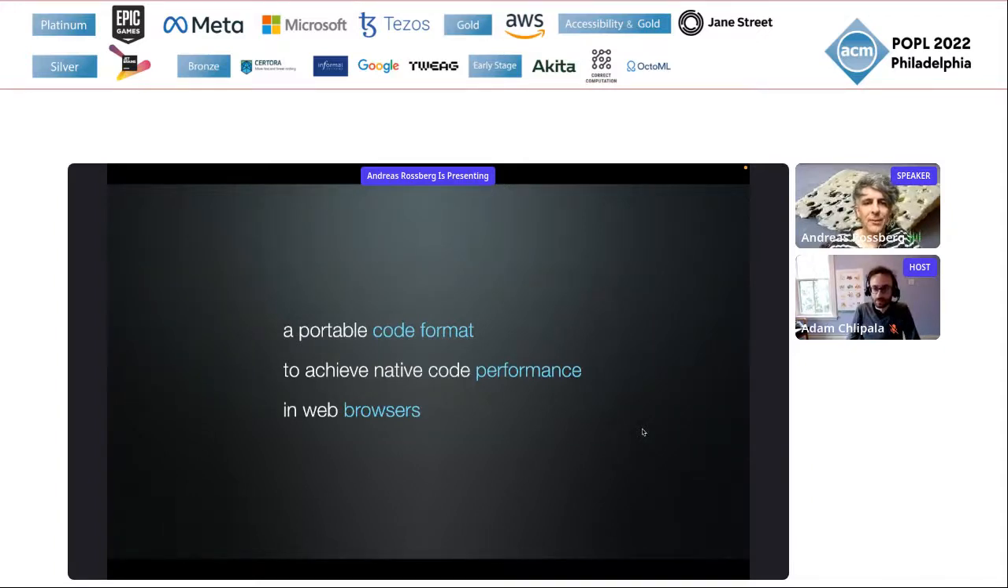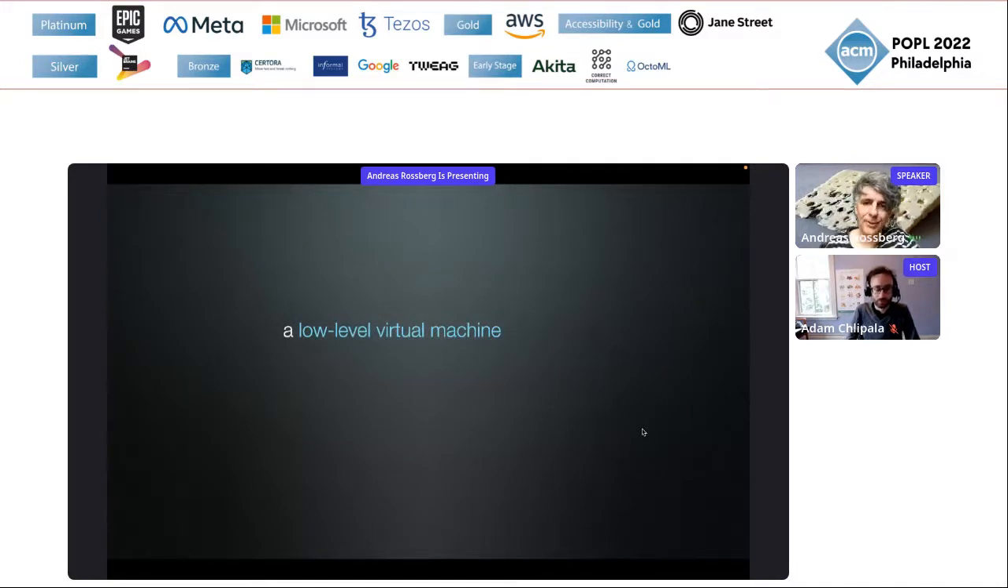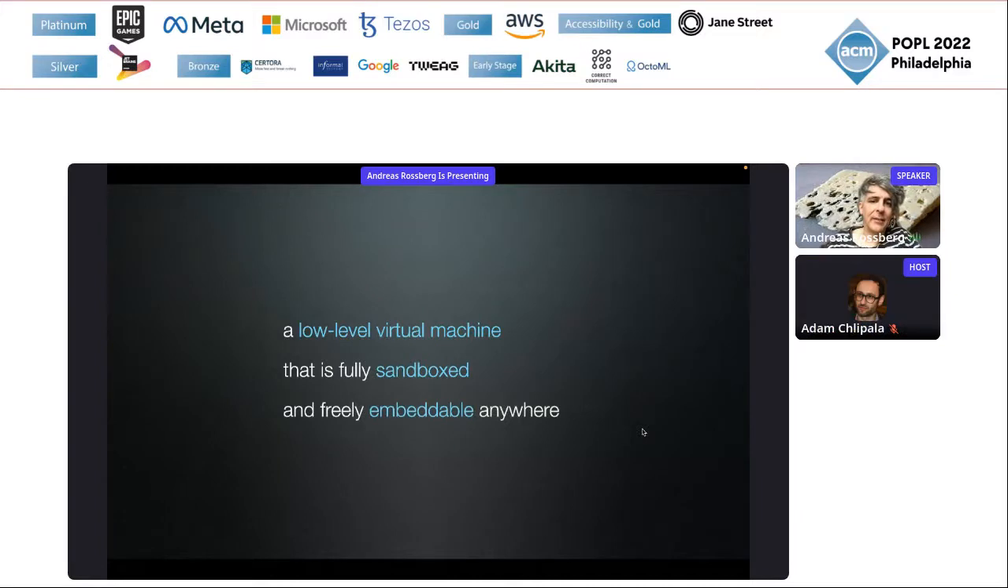But I would ask you to just mostly forget about this. What it really is, is a virtual machine, and particularly a low-level virtual machine. It is fully sandboxed, something I unfortunately won't be talking about this time, but it has a lot to do with its module system. And it can be embedded pretty much anywhere where you want a virtual machine. And it has been used in many places. It has been embedded in many places.